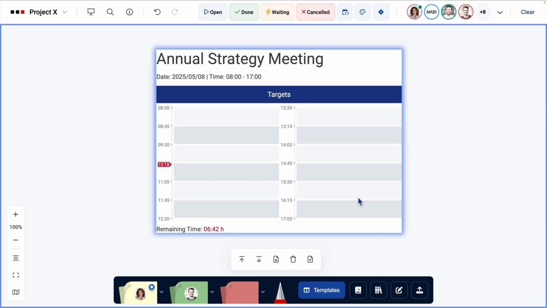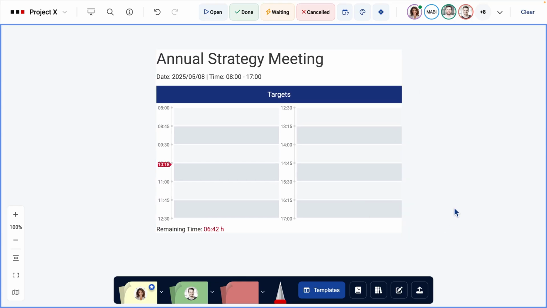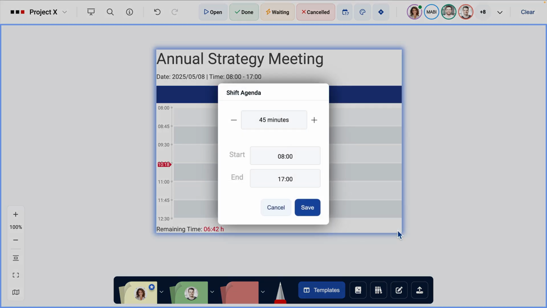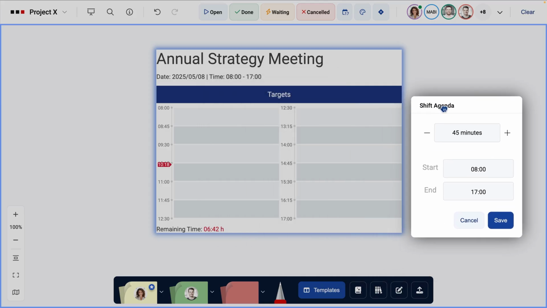There's a unique feature available for the agenda template that allows you to shift the time frame with just a few clicks. To use it, activate Template mode, then right-click on the agenda. Choose Shift Agenda from the context menu. A new window will open, where you can use the plus and minus buttons to adjust the time frame in your selected increments. The start and end times will update automatically.